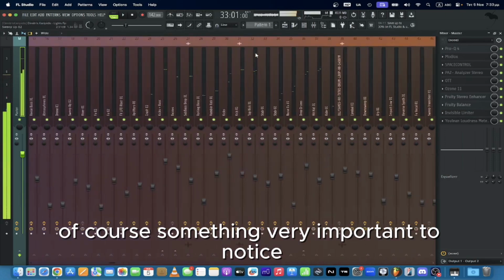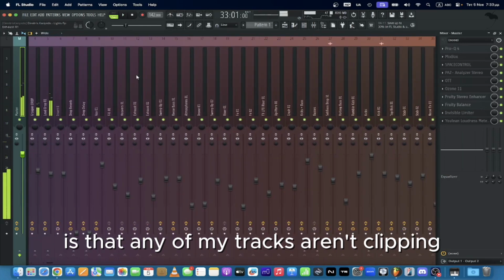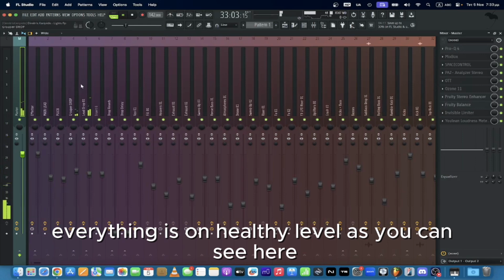Of course, something very important to notice is that none of my tracks are clipping. Everything is on a healthy level, as you can see here.